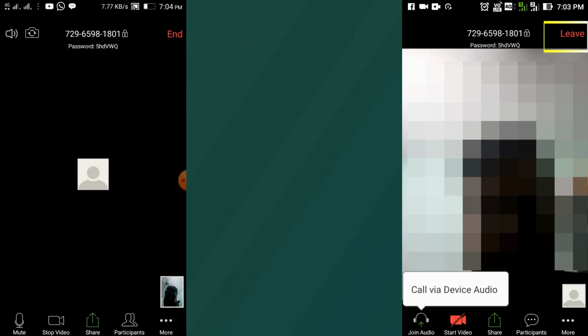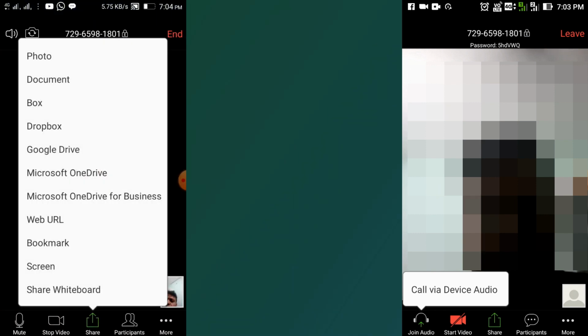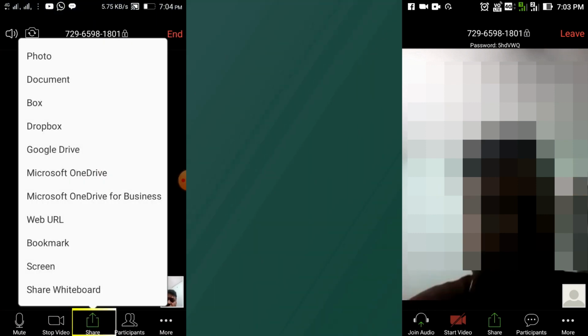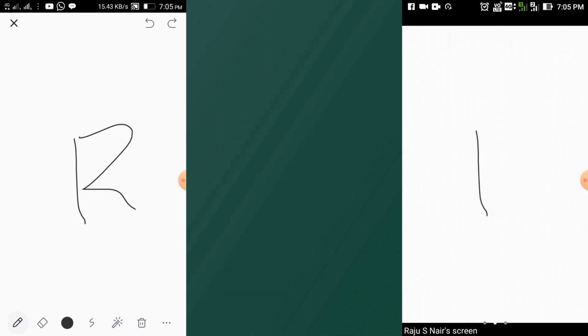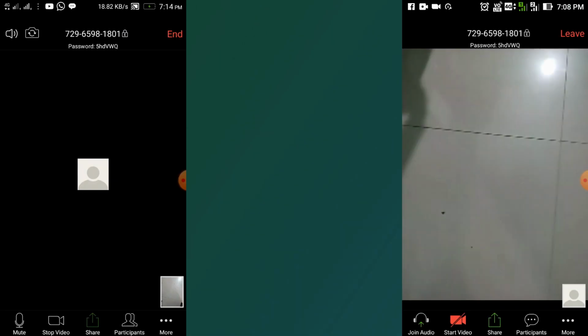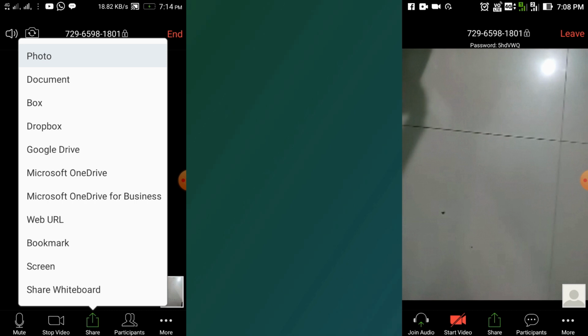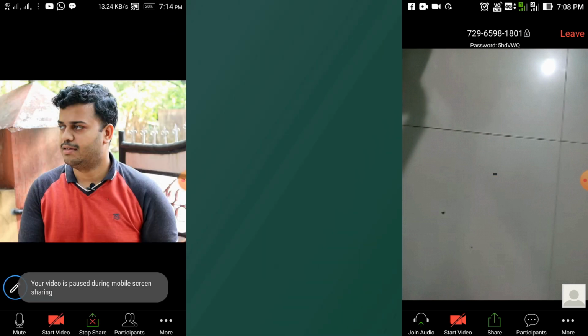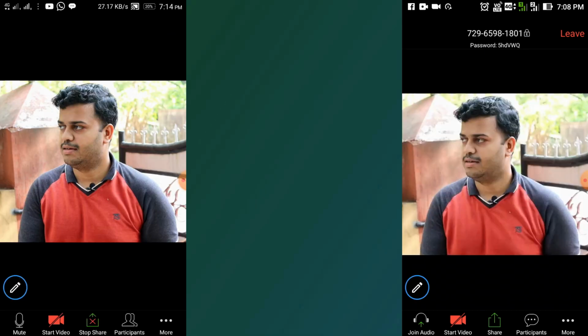Now let's come to how we can share the whiteboard across all participants. For that, just click the share button. You have to select share whiteboard. Anything you write here will be shared across your participants. Here is a live demo. Whatever I am writing here is visible on the participant screen. If you want to share any photo or document, here I am selecting photo. From the gallery you can select it. It will be displayed on the participant screen also.